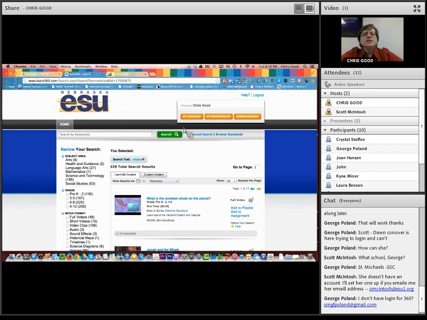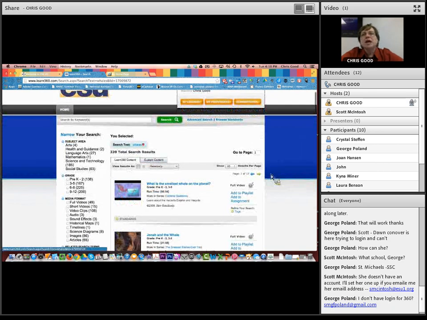And you can see that I have 339 hits on the topic of whales. Now you might be thinking, well, that's really good, but maybe I want to refine this search. There are two ways that you can refine your search. You can actually come over here and use the navigation bar along the left-hand side and begin to narrow down your search. So this is one way to do it.